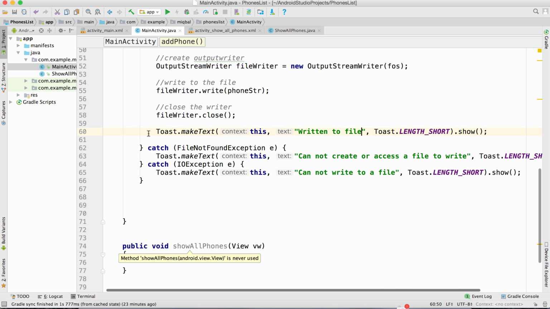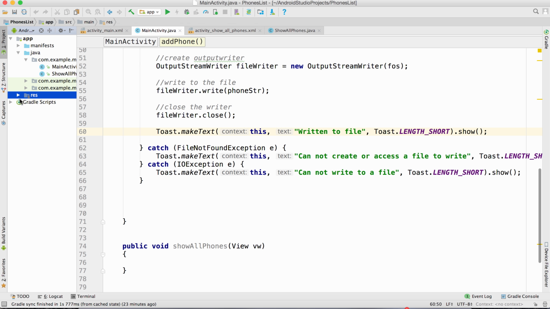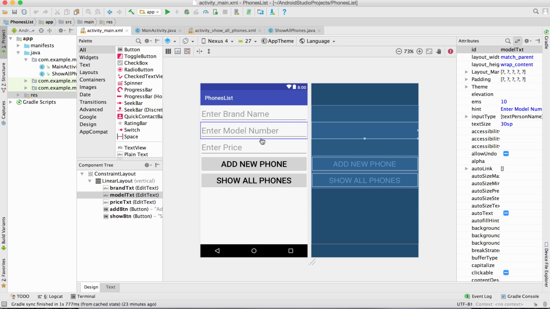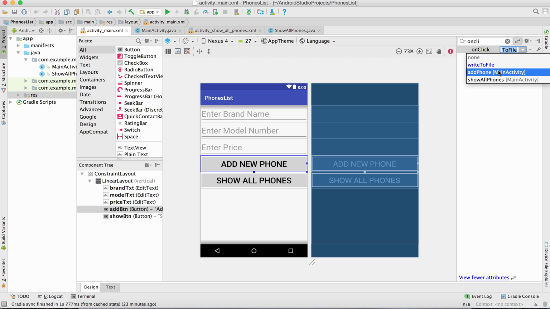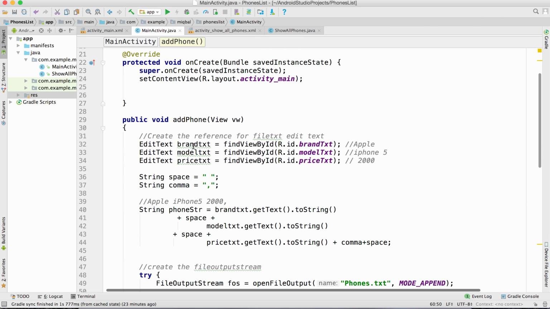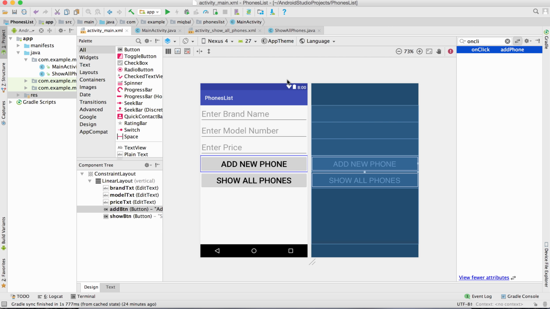Now I also want to show all phones, but before that, let me just go ahead and see if I've hooked up. So add new phone has an onClick, the button has an onClick. Make sure you have done that. Add to file, we have add to file or add phone. I need to hook up with add phone. That's the method I just created, add phone, which will actually go and add phone.